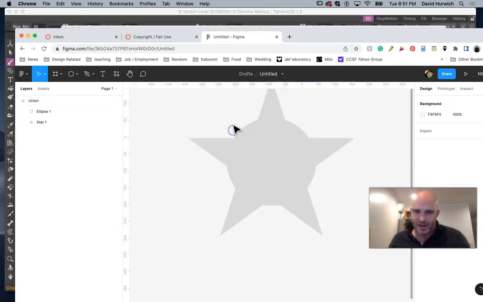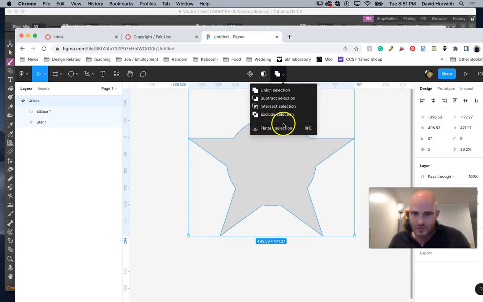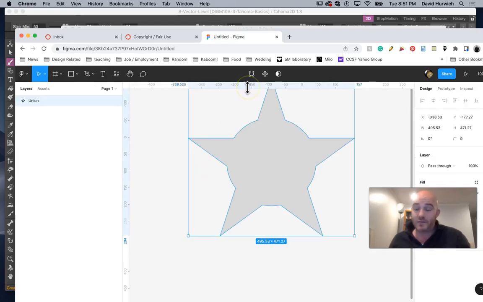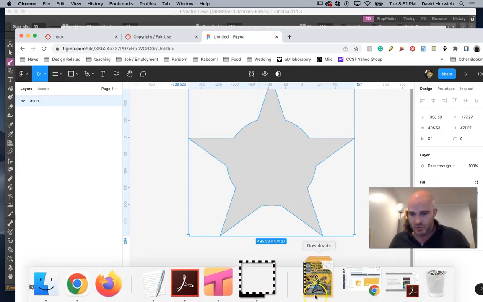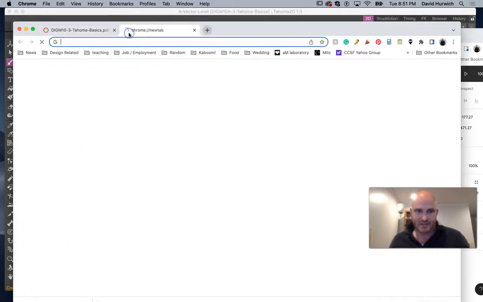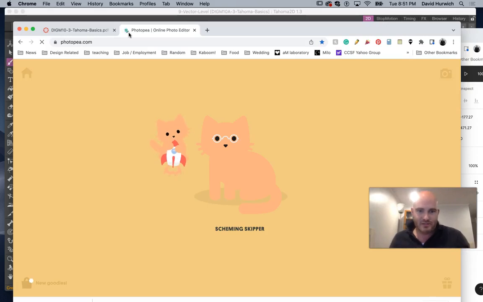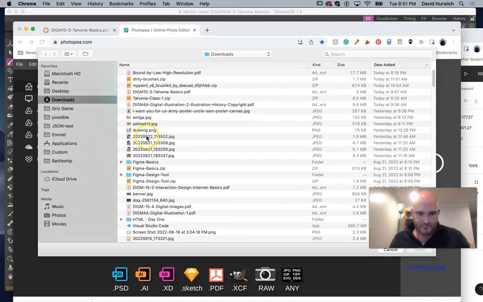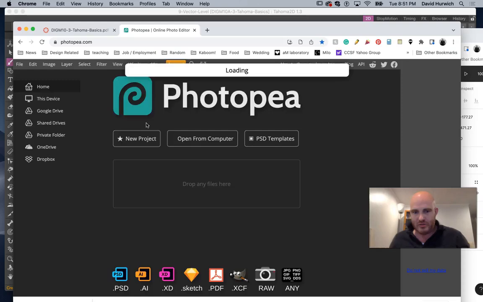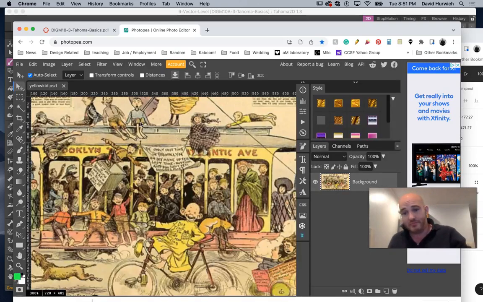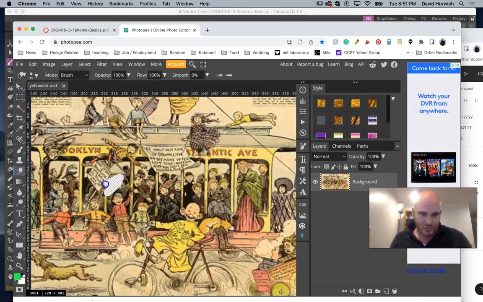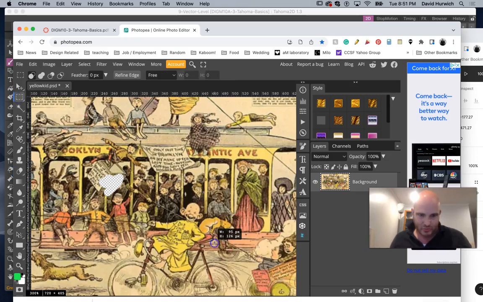The other thing about vector graphics is that if I was editing a raster-based image, I think I closed it, but if I was editing this raster-based image, if I wanted to edit things, we have tools like eraser tools and selection tools to move things around, essentially.